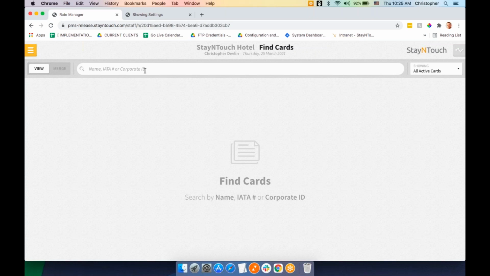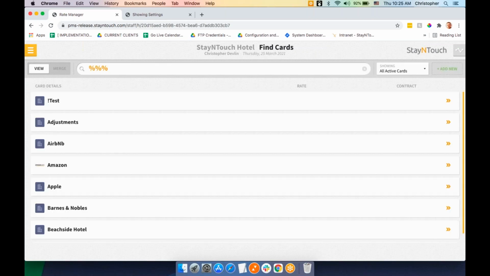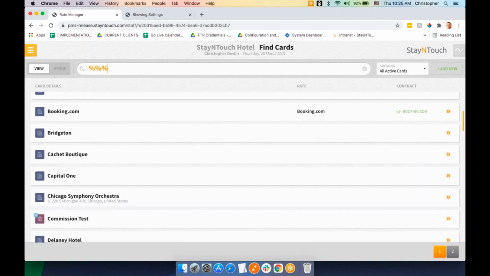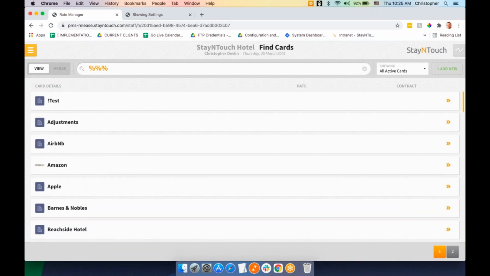If I wanted to search for everything that we have in the system currently, I can get a list by putting in 3 percent signs, which will go out and retrieve everything that's active within the system. Based on how many cards you have, that might take a little while for it to retrieve based on how much is in your database, but that will go ahead and retrieve everything that you have there.